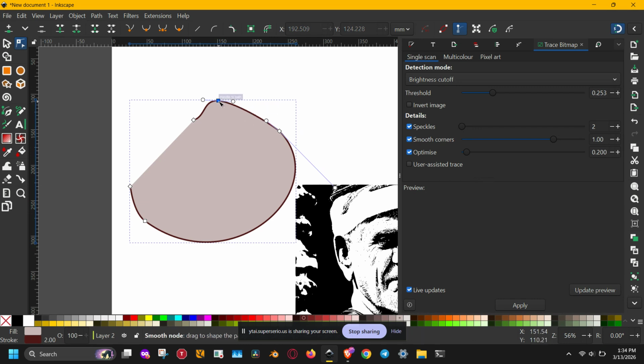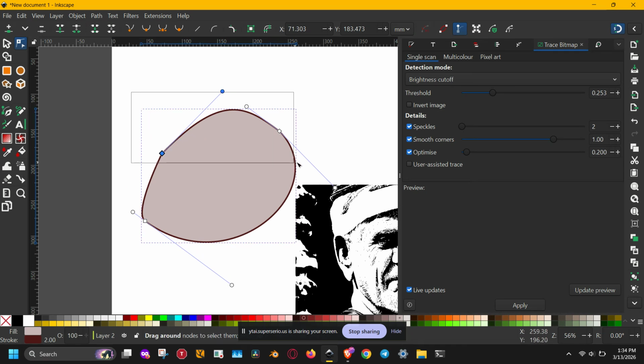If you have two separate nodes that you want to merge into one, select them both and click the Join Selected Nodes icon in the top toolbar. Conversely, if you need to create an opening in your shape, select a node and click the Break Path at Selected Nodes icon.